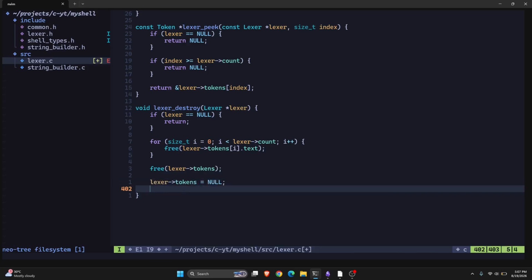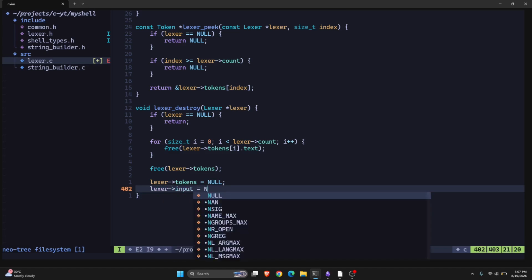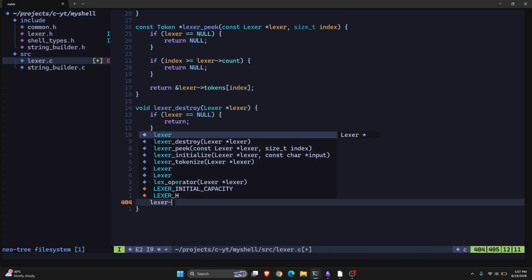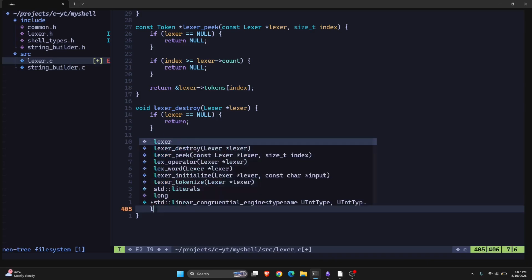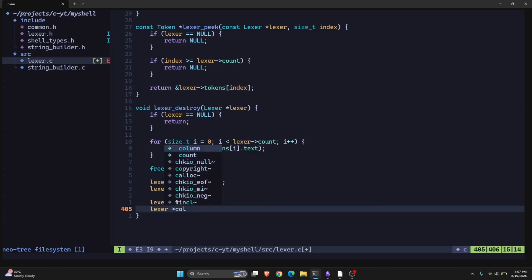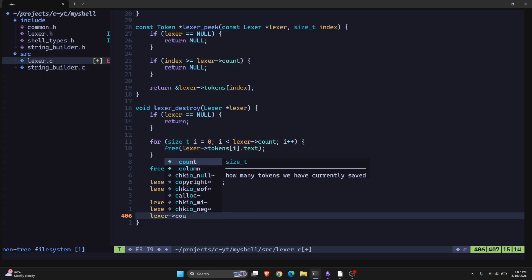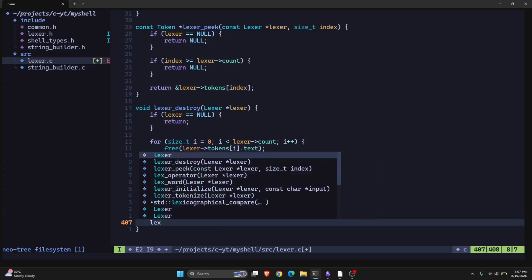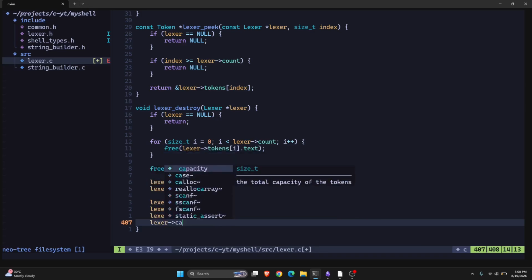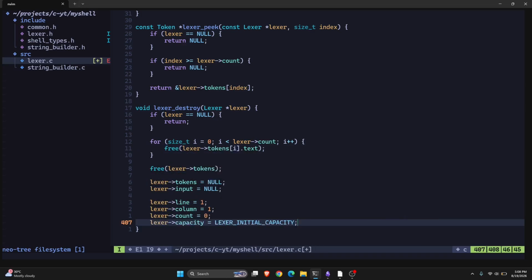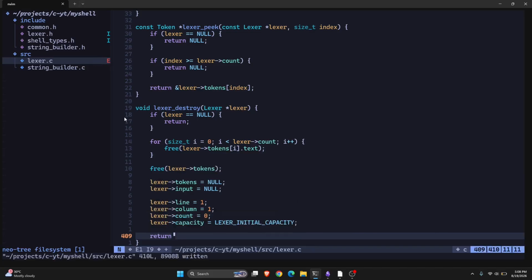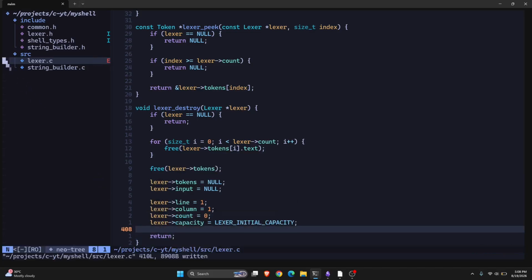We are not going to free the lexer. We are just going to keep it with its default values. Lexer input null, lexer line 1, lexer column 1, lexer count 0, lexer capacity, lexer initial capacity, and return this. Yeah, we are done.